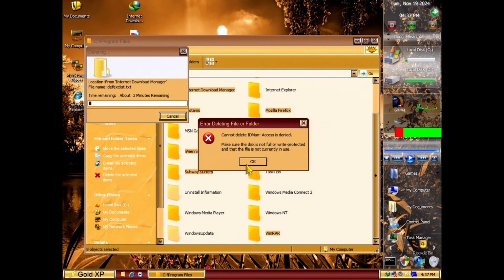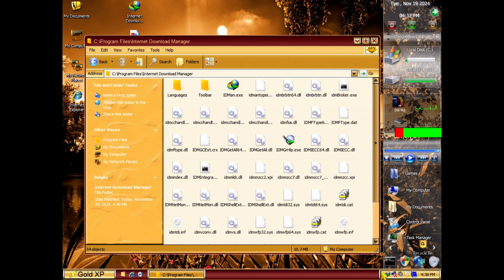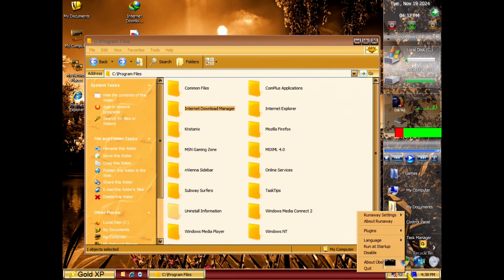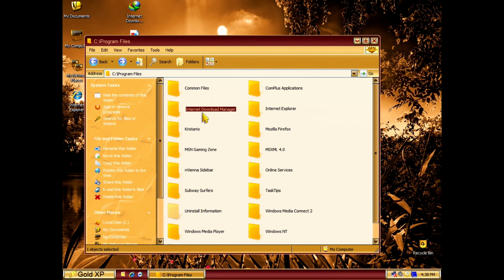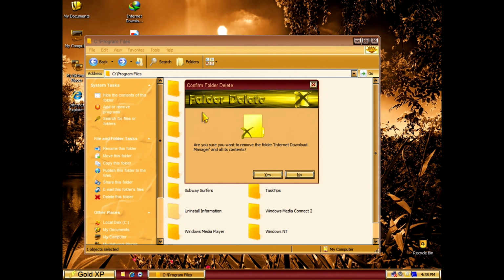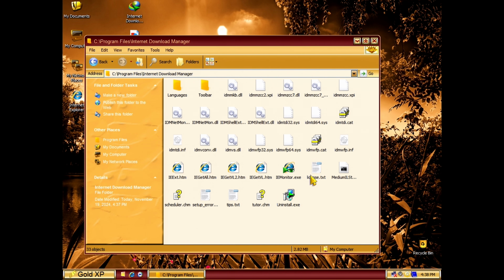And yes to all. Cannot delete IDMan. Access is denied. Okay. So what was that? Internet Download Manager, I guess? Yeah, it's probably just running in the background, so we'll close that. We'll also close out of the sidebar. Uber icon. Yeah, that's still running. That's the Intel Extreme Graphics stuff. We'll close out of the sidebar. So let's see if we can get rid of Internet Download Manager now. I don't want to rename it. Deletes. Yes. Okay, so we have, yeah, some permission stuff going on.